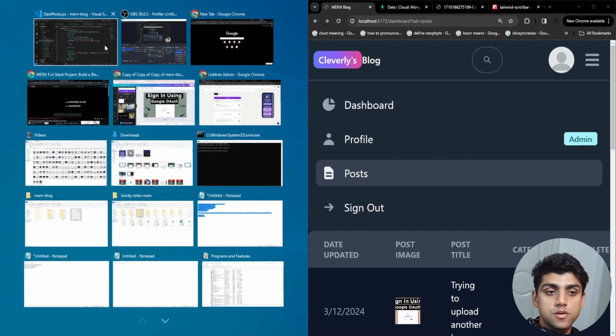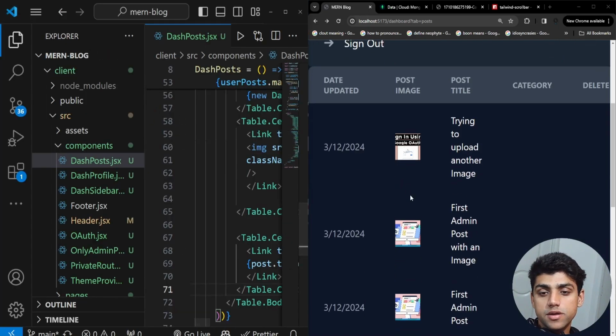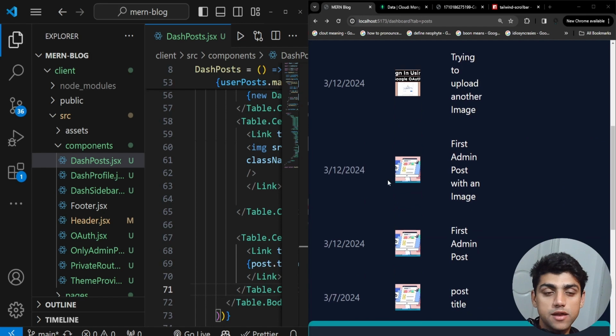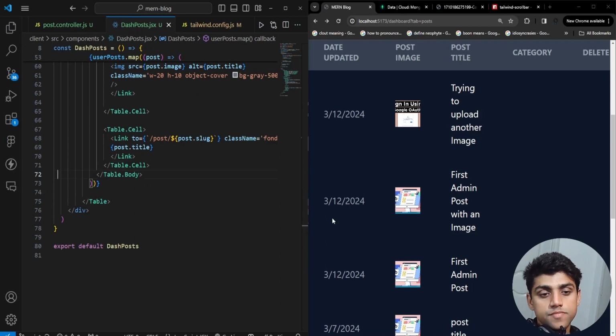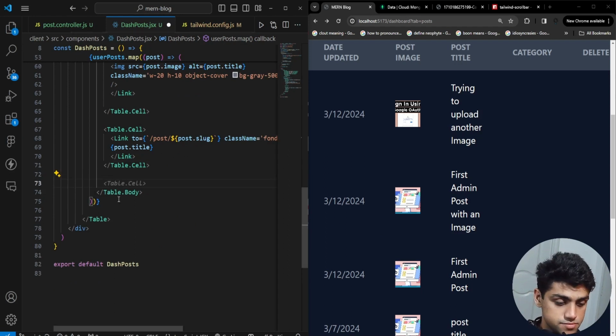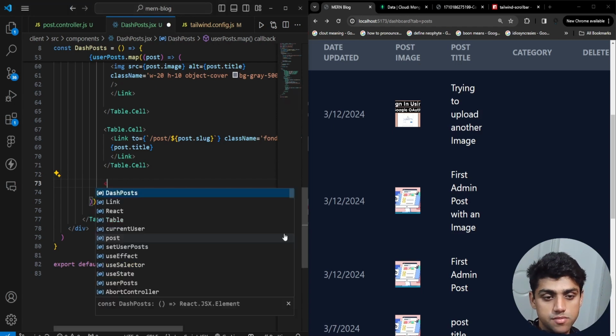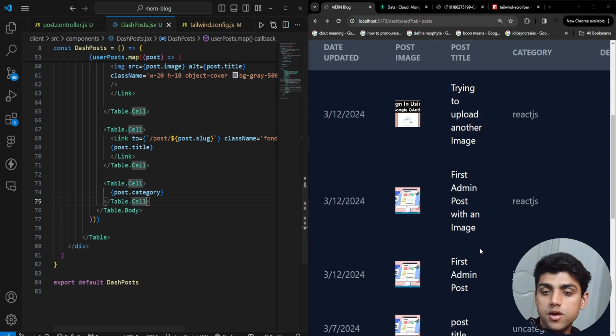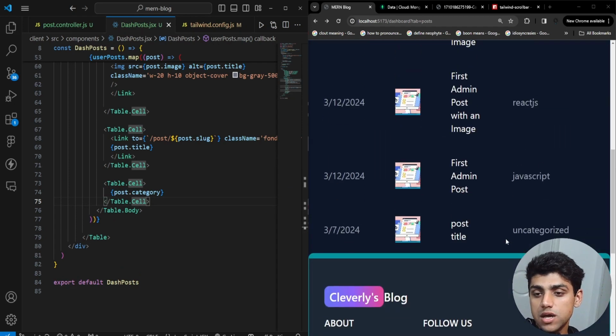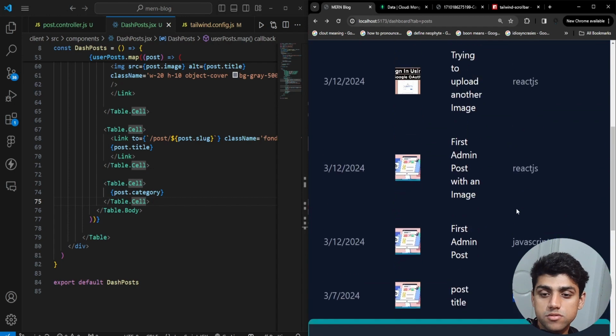So good. Okay, so the next part here is, after that we want the category. I'm just putting it on the side so that you could see it too. So we have table cell. Close the table category and then close the table cell like that. You have the category now. This was uncategorized because there was no category for that.